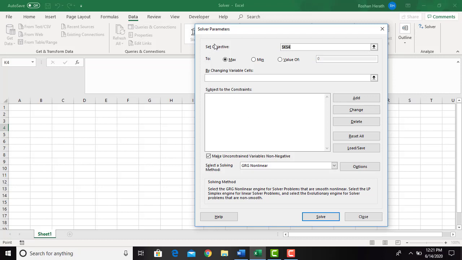The very first thing you need to do is, for a given business scenario, you need to have an objective, because earlier we have said that when it comes to this Solver, it is capable of achieving a particular objective. This particular objective could be, for example, maximization of profit or minimization of cost. Likewise, it is capable of accomplishing a particular objective.